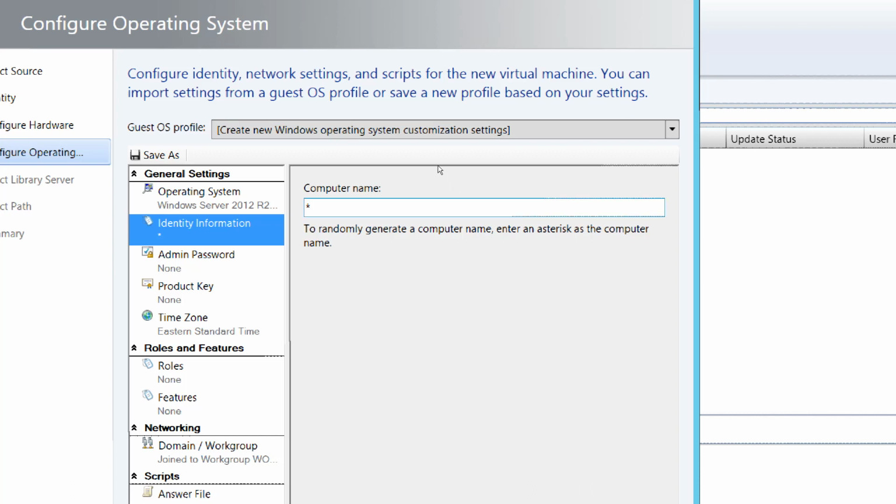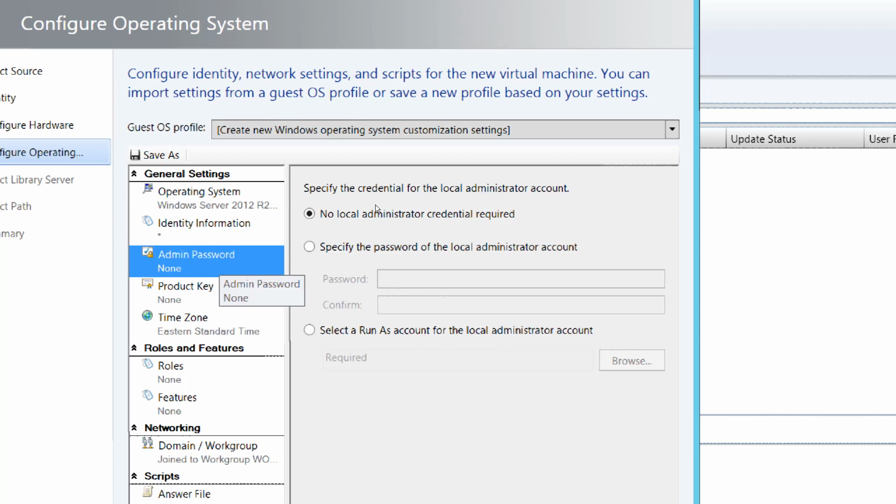So that could be a very good tricky question here. Anyway, good luck with those tricky questions. Admin password, so the asterisk is there if you want SCVMM to randomly generate computer names. Admin password, let's go for admin password here. No local administrator credential required, or specify the password for the local administrator account or run as account.